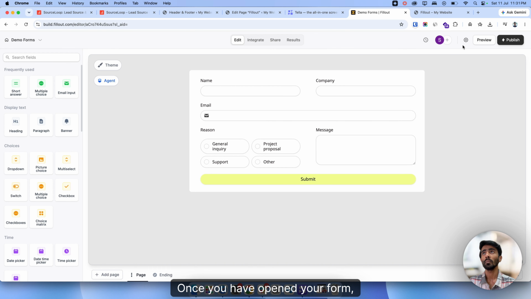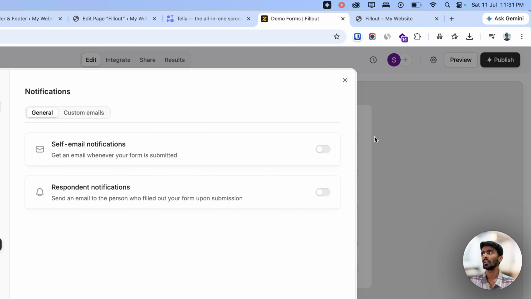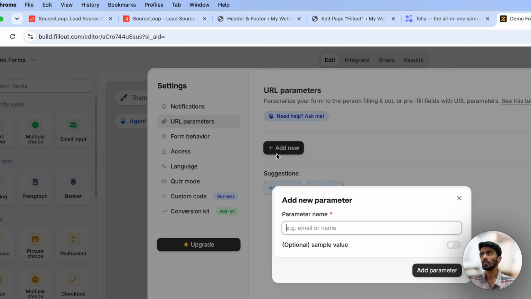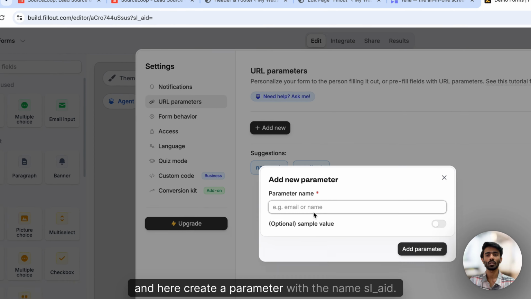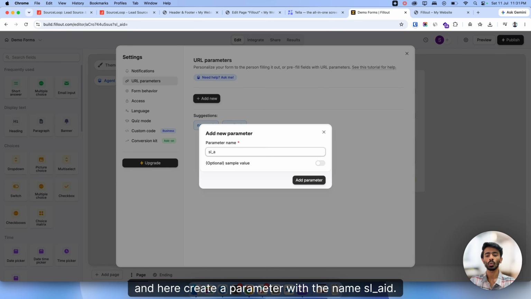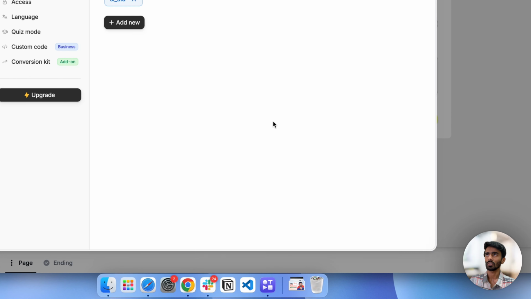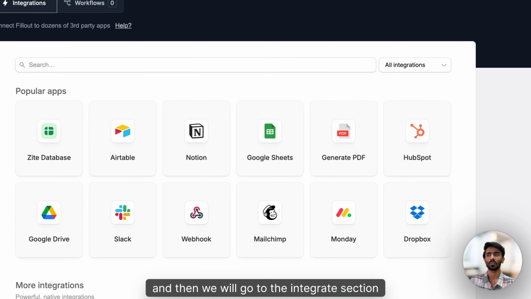Once you have opened your form, click on the setting icon, then go to URL parameter, click on Add New, and here create a parameter with the name SL_AID. You need to ensure that you are using this exact value and click on Add Parameter, and then we will go to the integrate section.